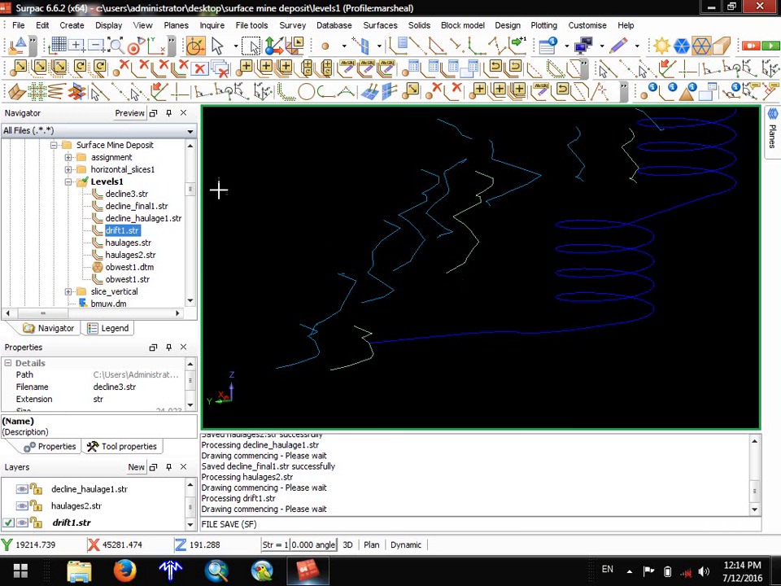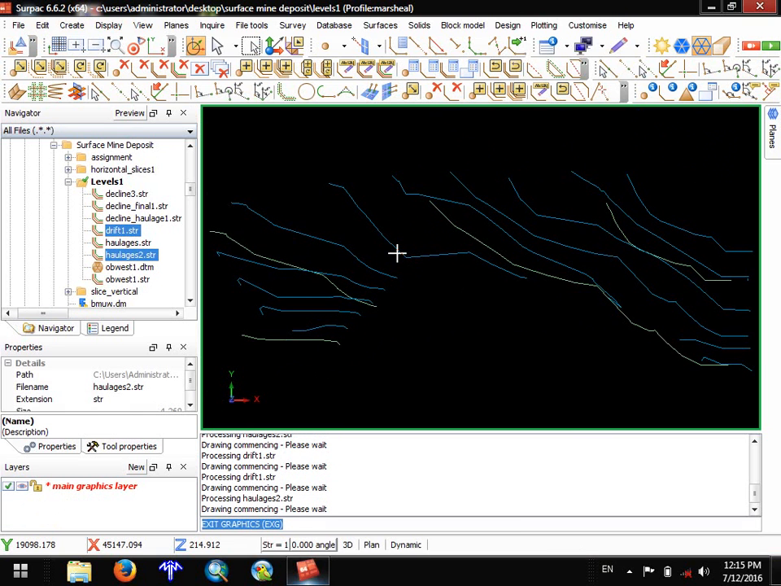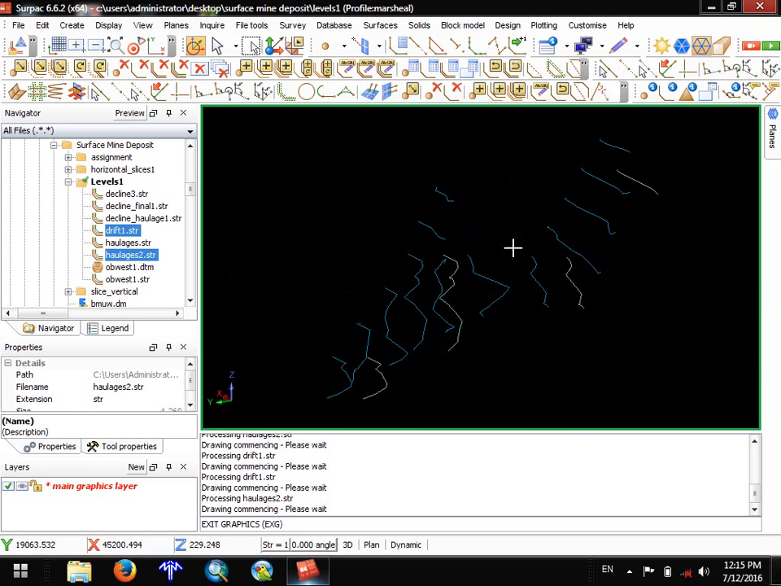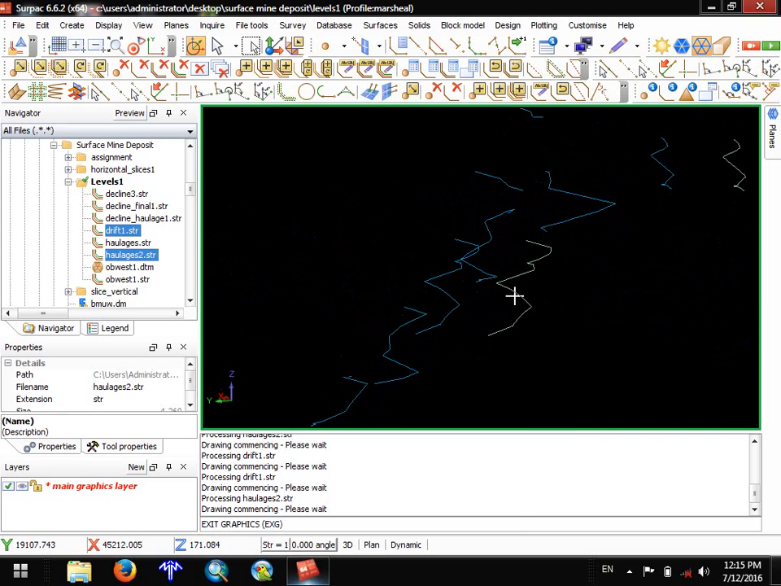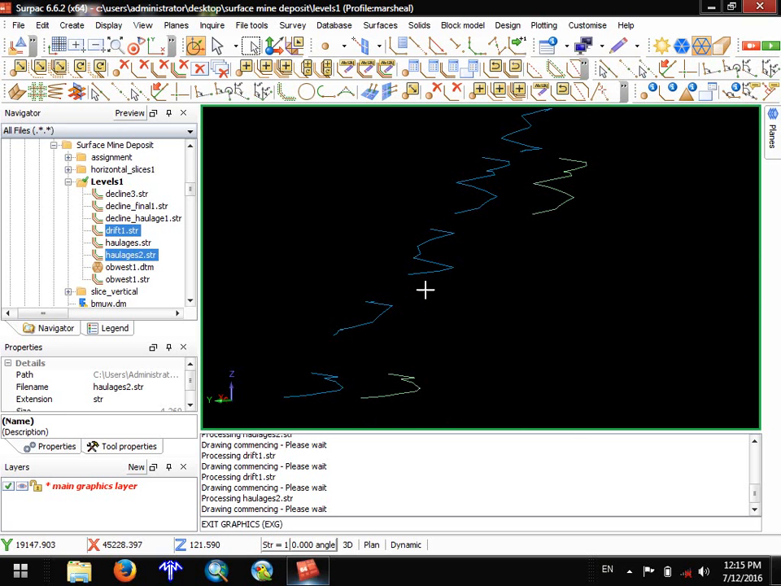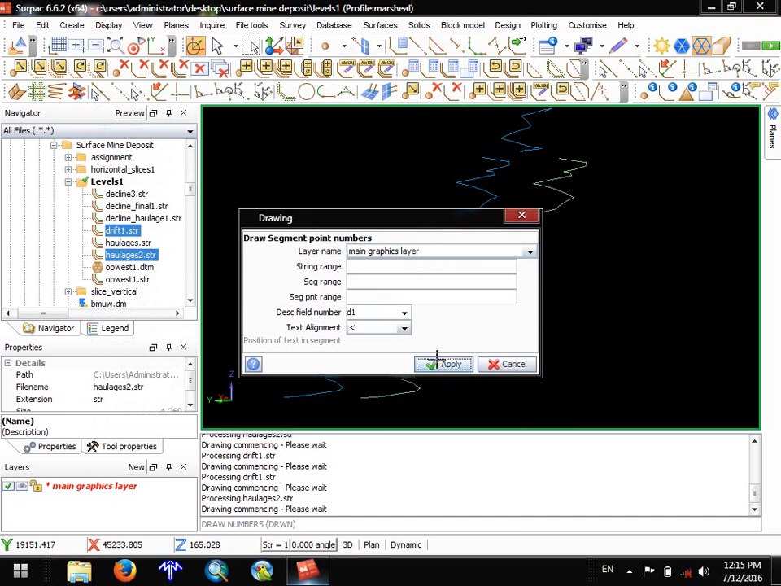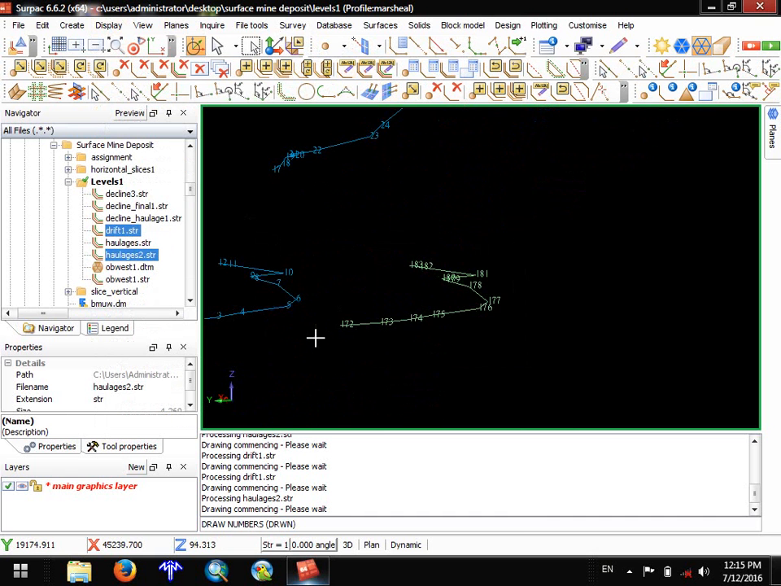So in this case, I've created everything there. So what I'll do is, I'll bring now the drift and the haulages too on the same layer by clicking the control button, holding it. You hold it continuously until they are displayed on the graphic interface. We have it like this. Okay? This is what we have. So now, we can just display the point numbers. Okay? We have the point numbers.